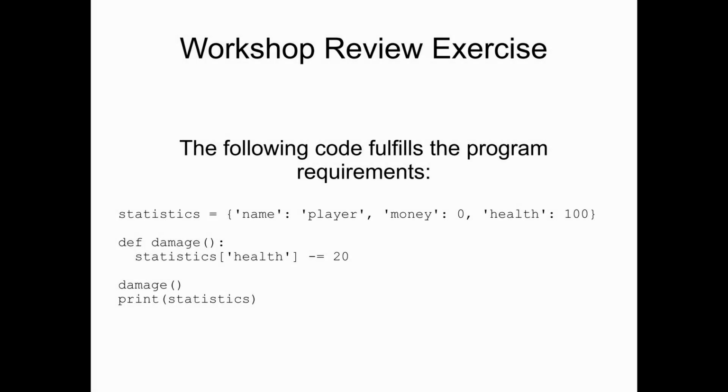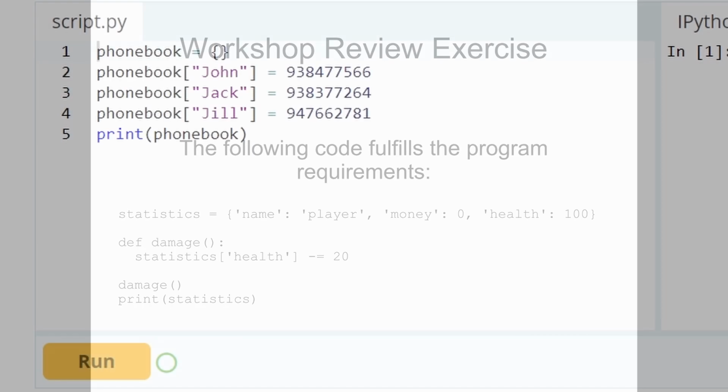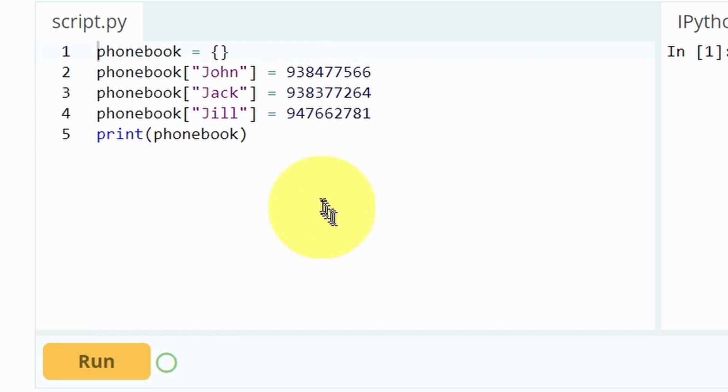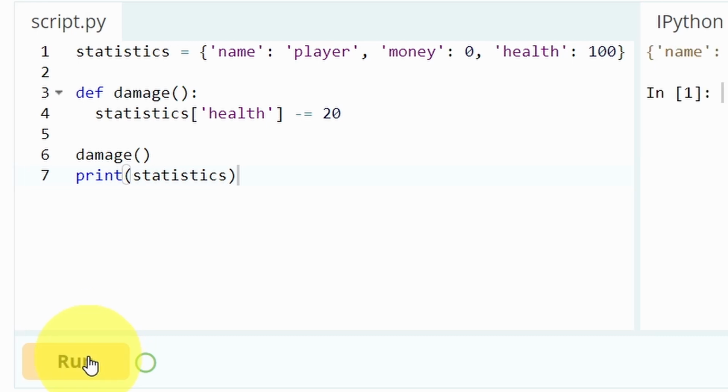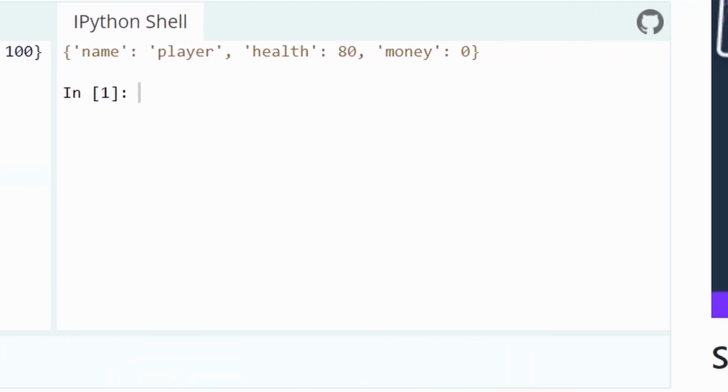The following code will fulfill the program requirements. We copy the code and paste it into the web page. Then run the code. As expected, the program prints out the updated value of the dictionary's health key. Did your program produce the same results?